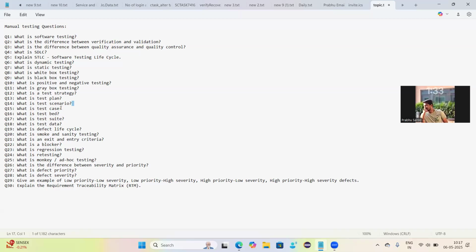What is the difference between severity and priority? Severity is the impact of the defect on functionality. But priority means the urgency: if there is an issue, you need to fix the application on a priority basis, right? So it is called the urgency to fix a defect.